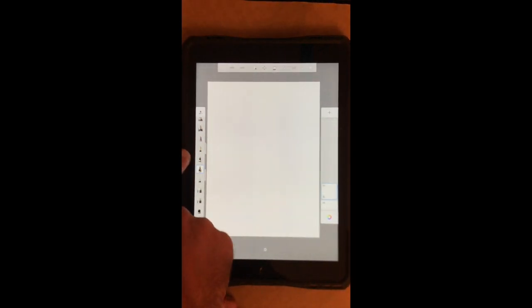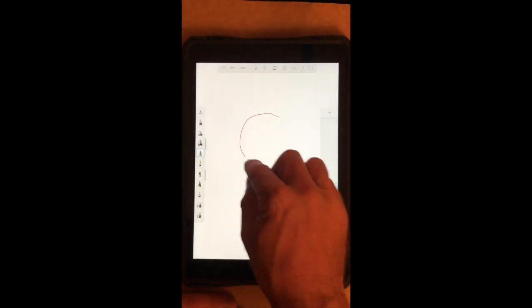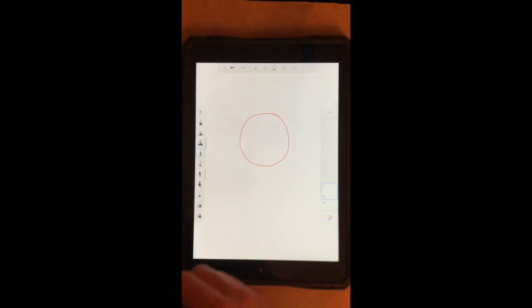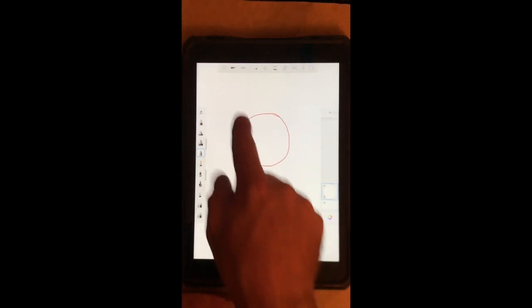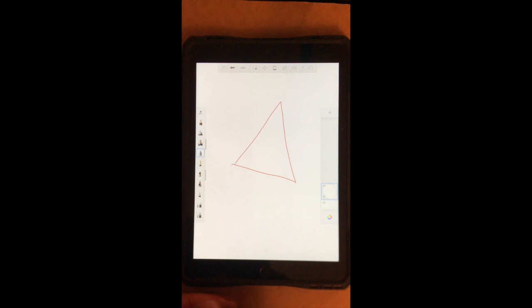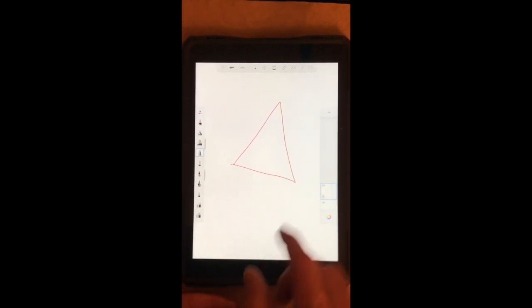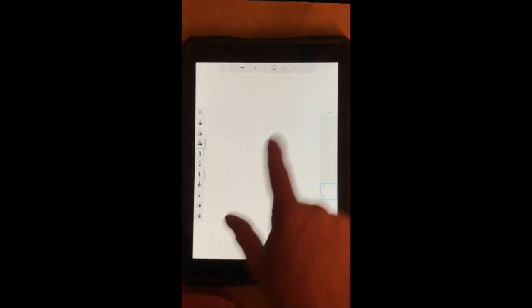You could choose to freehand draw. I would use the pen if you're going to do that. And you could go through and just draw out your shapes. Like if I was doing circles, I could draw out circles, and they don't have to be perfect. If I wanted to draw out triangles, I could fill this with triangles. You need to make sure your shapes are closed for when you use the paint fill. But if you want to do that, that's okay.